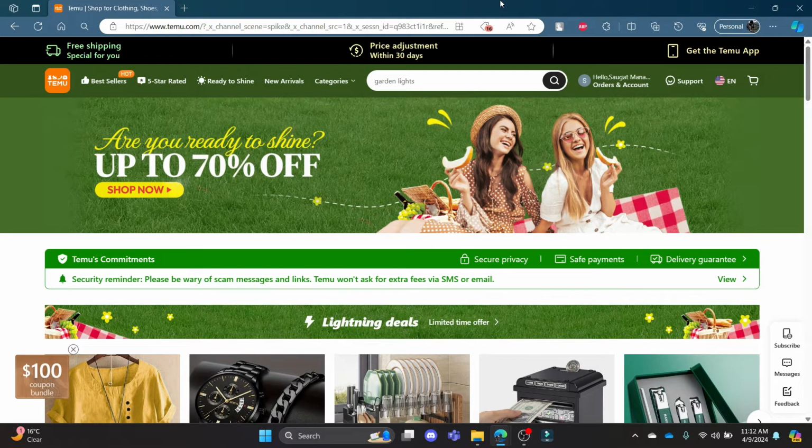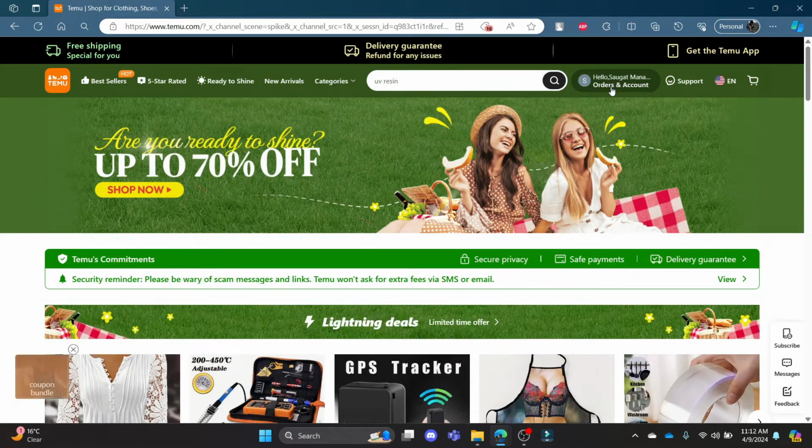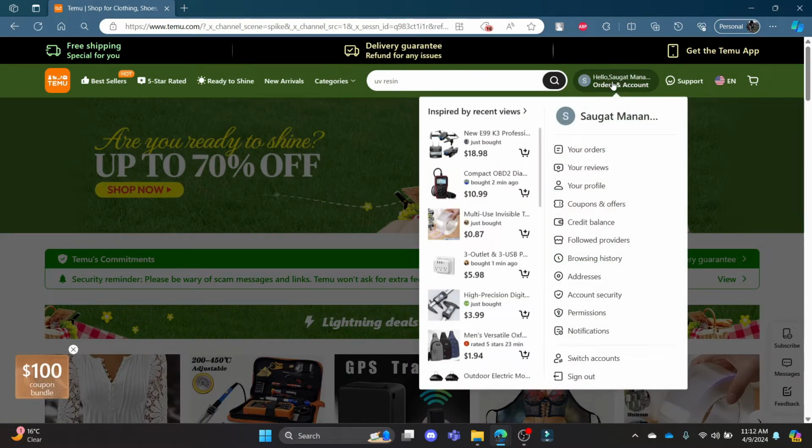In this video, I'm going to teach you how you can change your address in your Temu account. Go ahead and open temu.com on your Chrome or OS browser and hover around your profile, which is on the top right hand corner. Now you can see addresses over here, which is the map button.